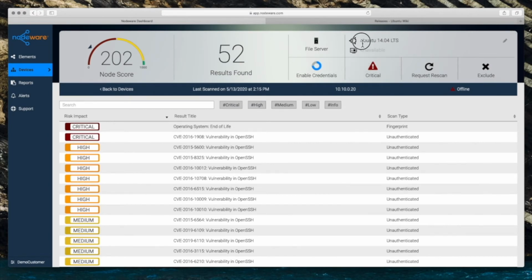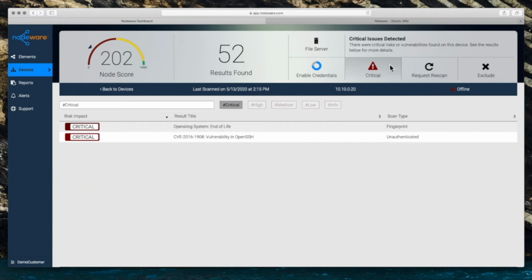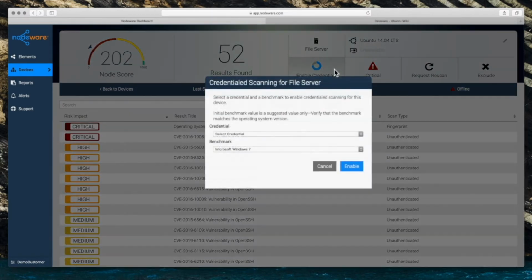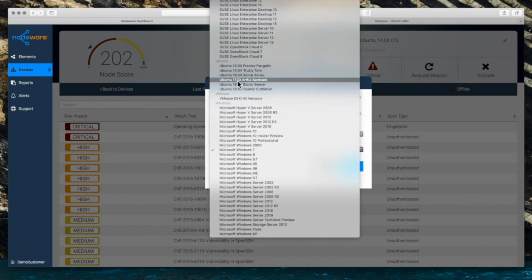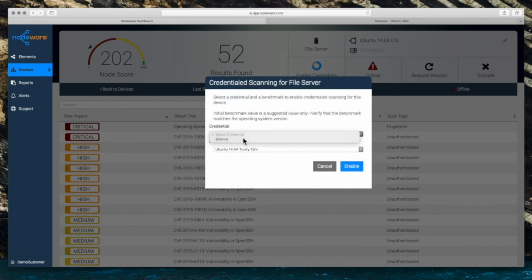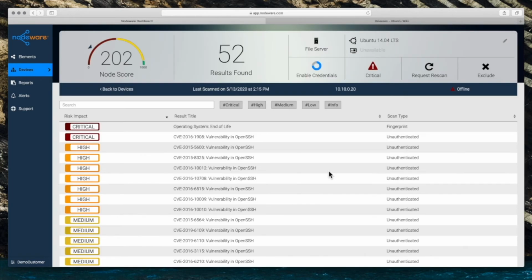Credentialed scanning is available with the administrator permissions, and an even deeper level of detail is available. Search device vulnerabilities here using the quick search for criticals or your own, such as all Windows devices or certificates like SSL.